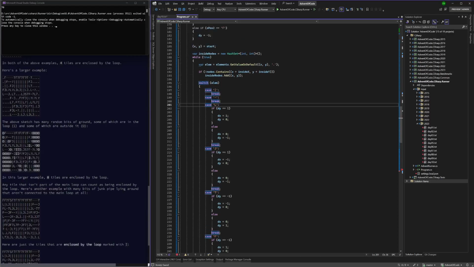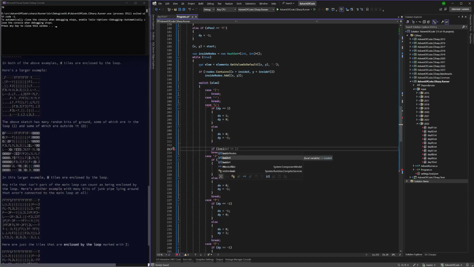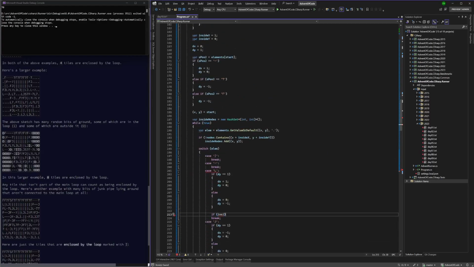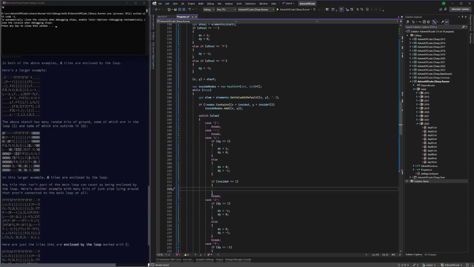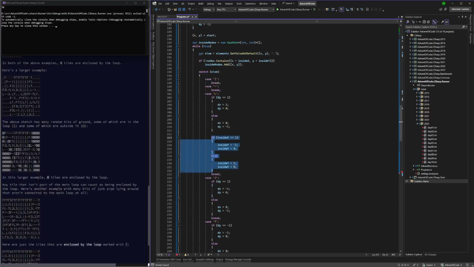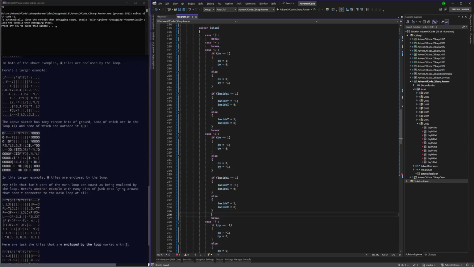So let's say in this case, if inside x equals 1, so that means that if the right side was up, then we want to say inside y is equal to -1, inside x equals 0. Okay. Else, we want to do the opposite. Okay, I think I just have to do this for all of them. So this one, if inside was right, then it means that the inside's going to be down.